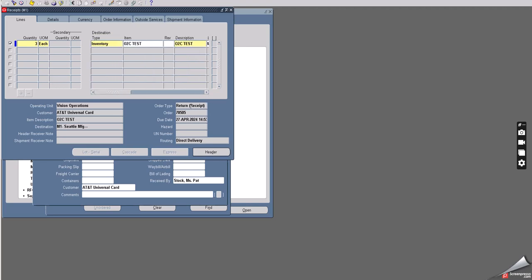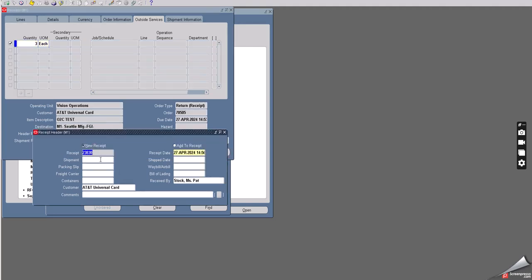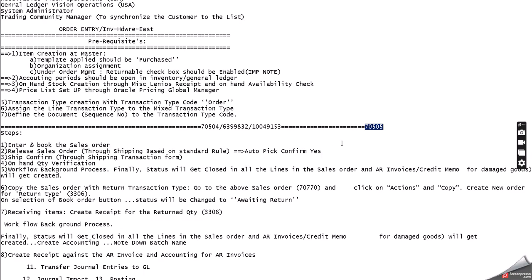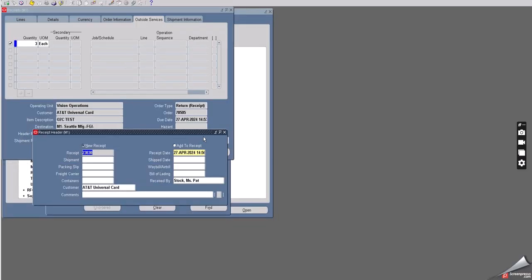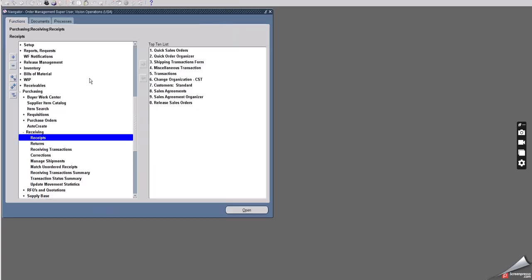So see here, order type is return receipt and order number is this, and you will be able to see the required details here, and the other details if required. Just say save. On saving this, a receipt number will be generated automatically. Keep this receipt number with you. Now we have received the goods. Okay, it got saved. Close it.